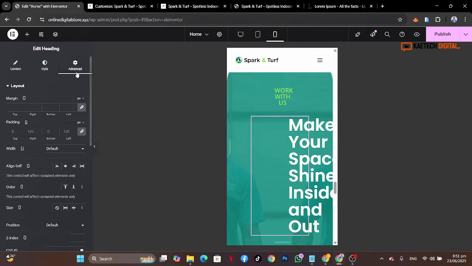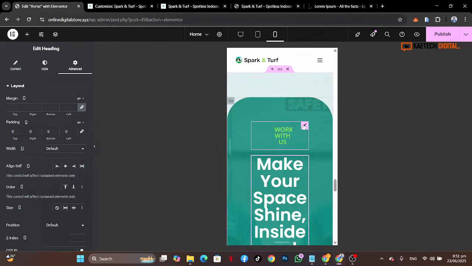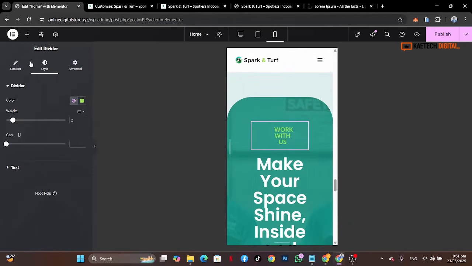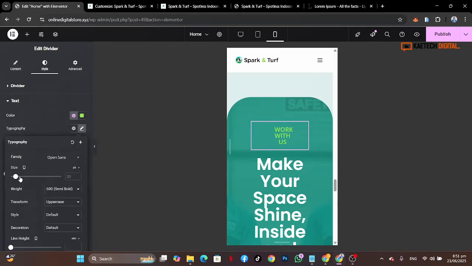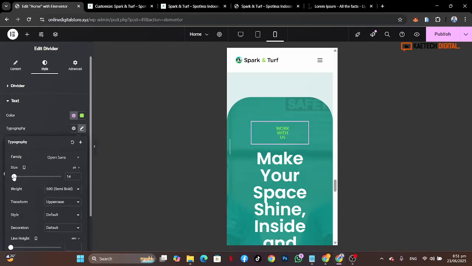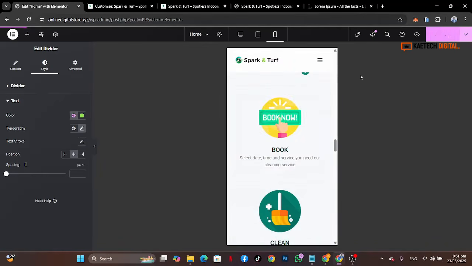If I come over here and remove this one, it's going to be like this. Now over here also, if I go to content, let's say style, and click on text, I can reduce the size of the text a little bit. So you can do it the way you want, and then you are good to go. Just go ahead and play around with it and make it responsive, and then you can publish it and you're good to go. I'm not going to waste time over there.